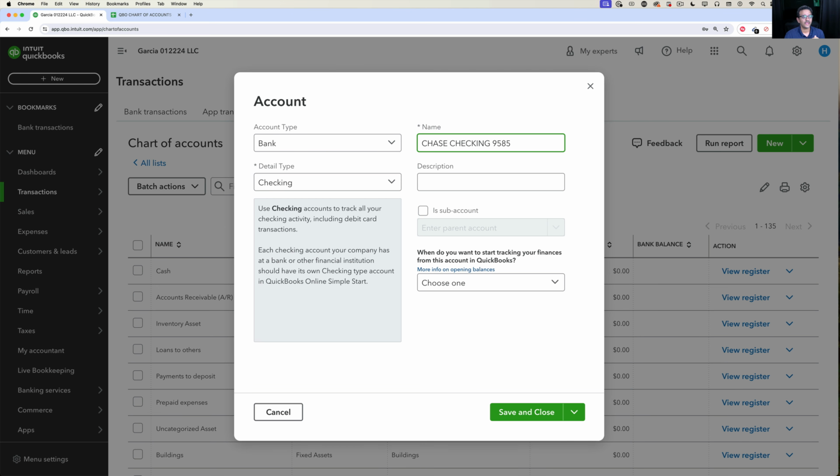Now, some people create an operating account, a payroll account, a tax savings account. Okay, that's fine. You can do that. And you can add that naming to your naming convention if you want to. The description is optional. You actually do not need to create that. And then sub-account, we'll discuss that later on as we start creating more accounts.